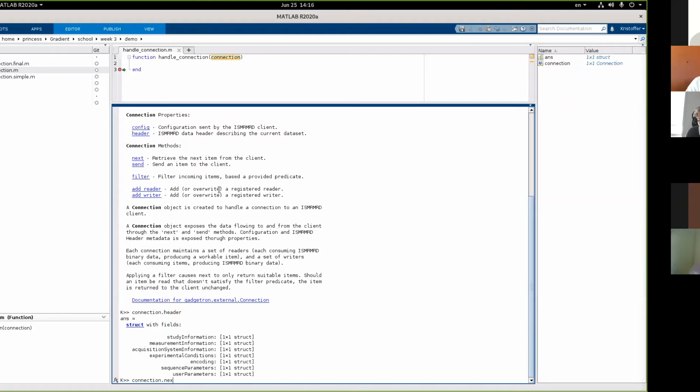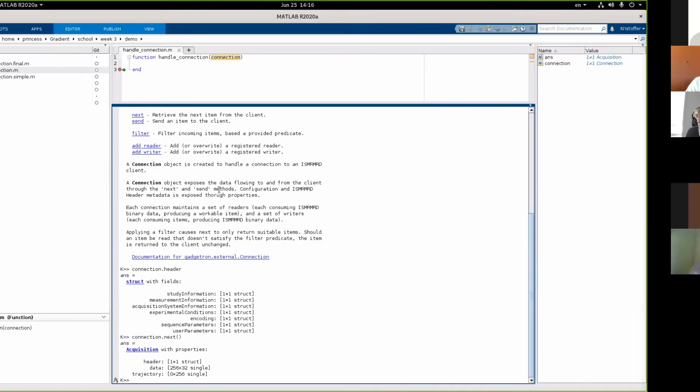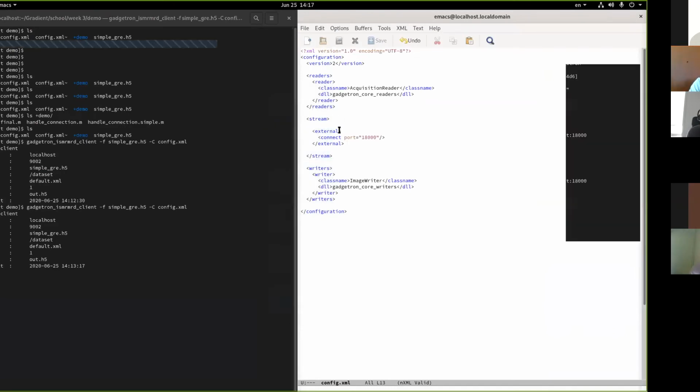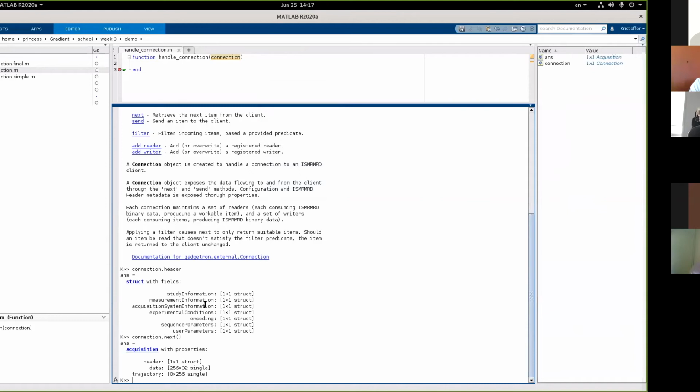So I think we should call next. Calling next, it fetches an item from Gadgetron. So all our acquisitions are queued up here before external. And when we call next, we read in one of them. You see we get a nice acquisition object with a header and data and an empty trajectory here.